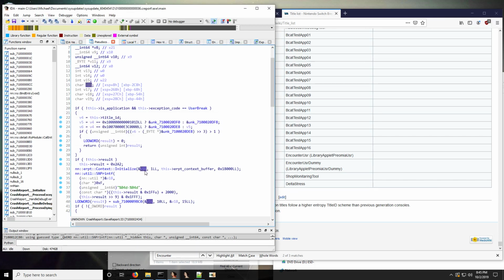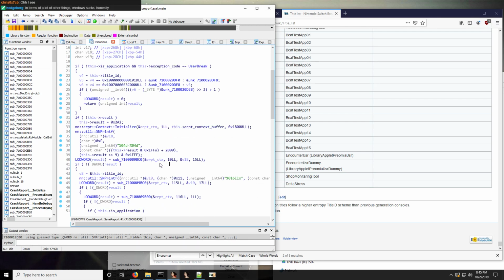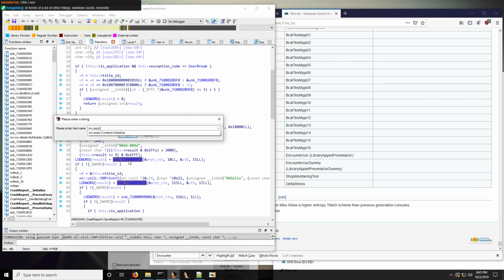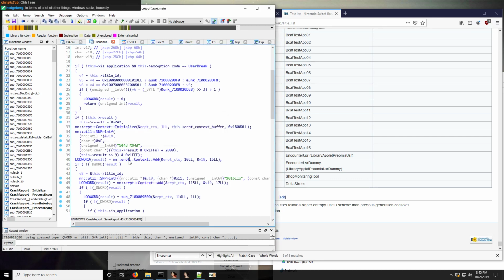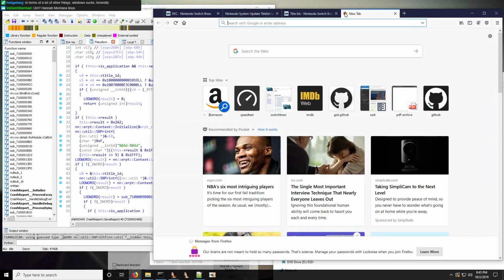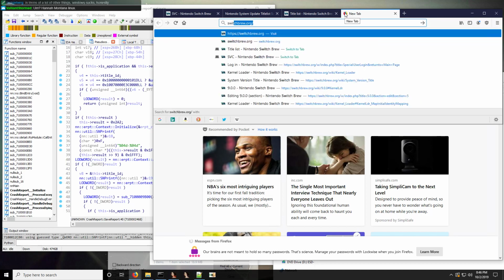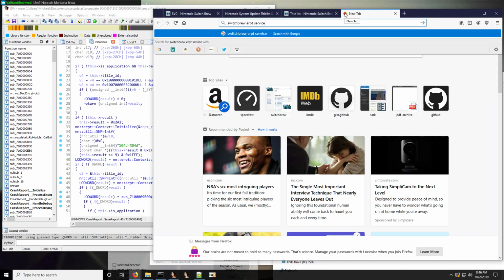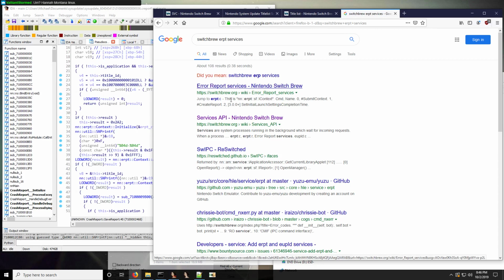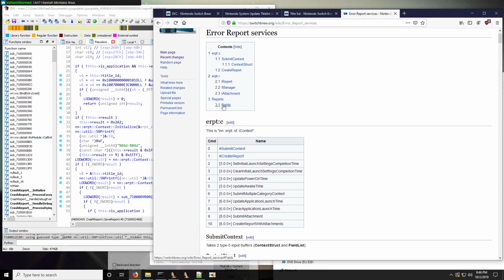And this will create this error report context object, which I don't really care very much about. I reversed this at one point, but I don't update it because it doesn't matter. It creates an error report context object using this 18,000 byte buffer as storage. And this is like an empty context add. This adds to the context; this is like a field ID. Switchbrew ERPT services. Yeah, these are like fields.